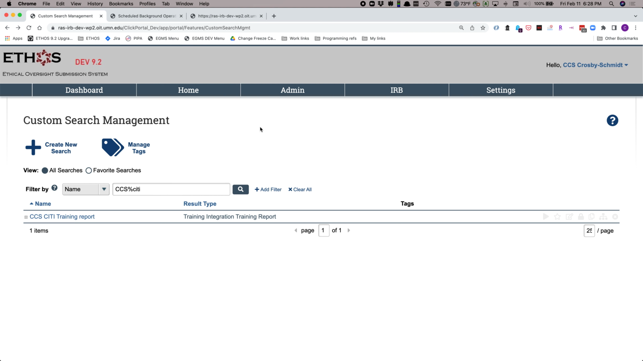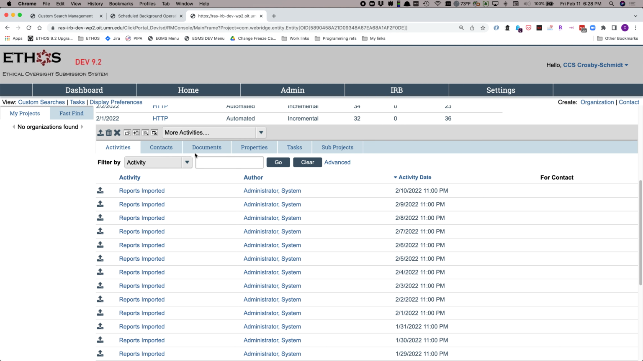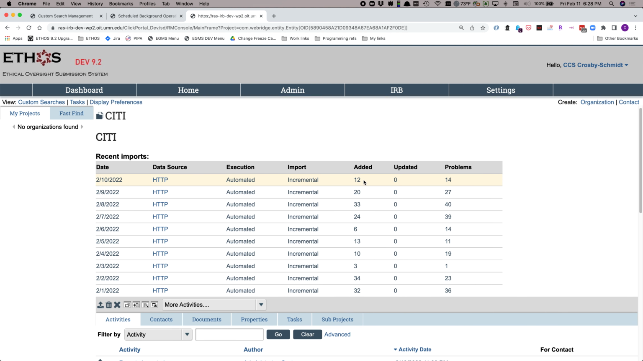The other thing I wanted to see was, is there a way to find out what training data was imported? We don't get a lot of information from this screen here. It tells us that we added 12 and had problems with 14, but what does that really mean?